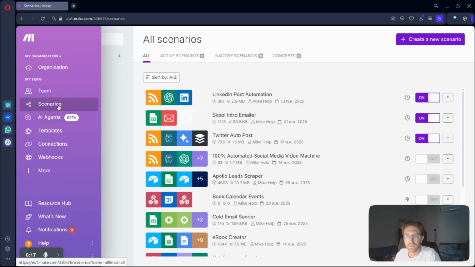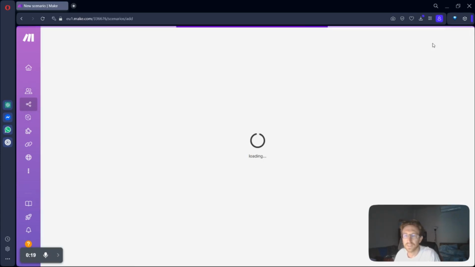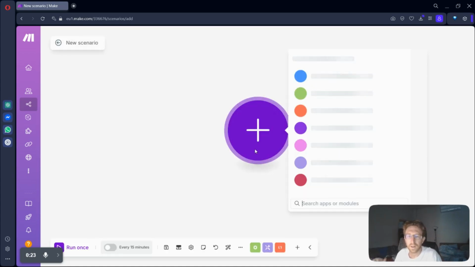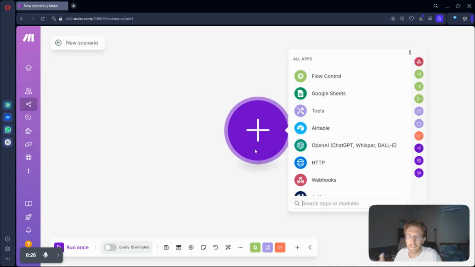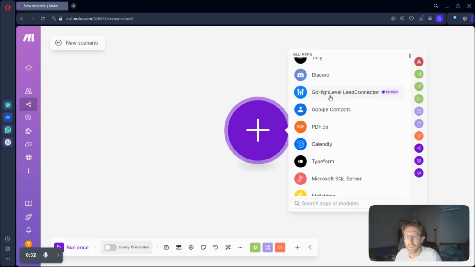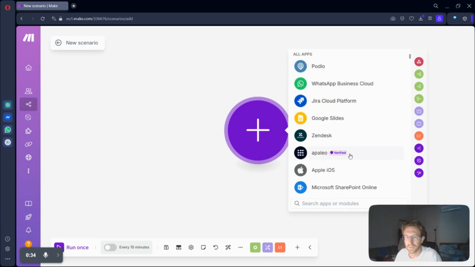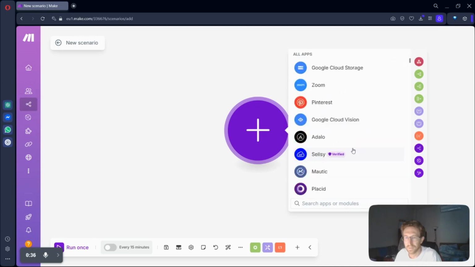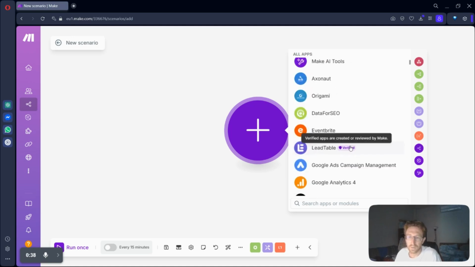Under the Scenarios tab, you'll click on Create a New Scenario in the upper right, and it will load and automatically drop in an empty module. So here, once again, you have a lot of different options to choose from here, all sorts of different modules. There's literally thousands of them to choose from. And it's just a matter of finding the one that you want to use, right?